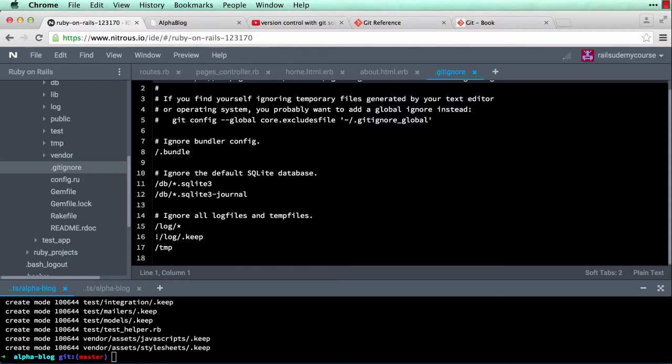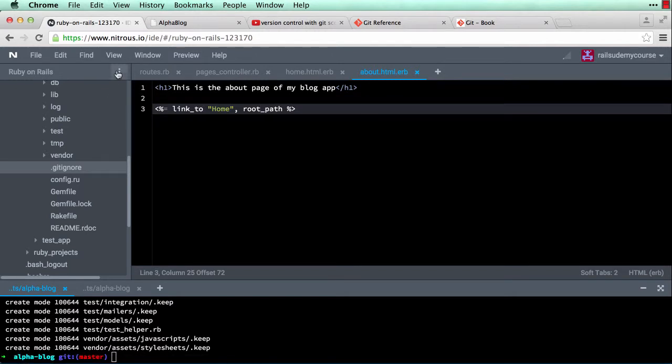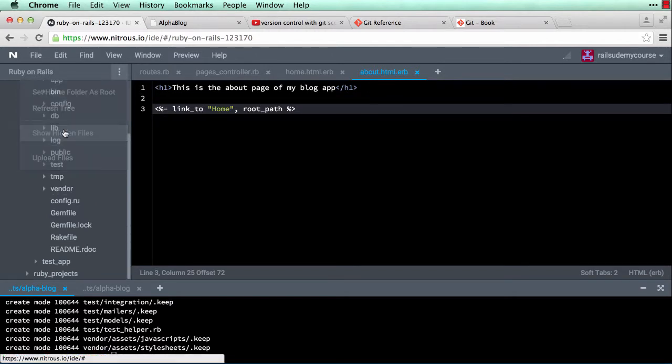So notice how it's not going to track bundler configuration, which is great. It's not going to track any of your SQLite files, which is good because your Rails application is independent of the database that you use. And then it's going to ignore log files and temp files. So this is good for start, but if you need to ignore anything, you can add them here. This is a git ignore file. So I'm going to hide hidden files again.